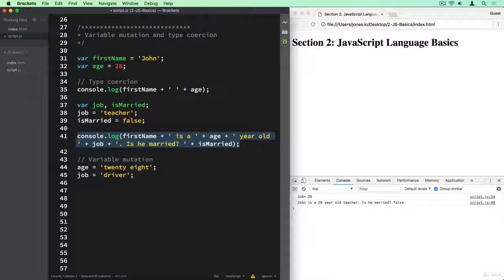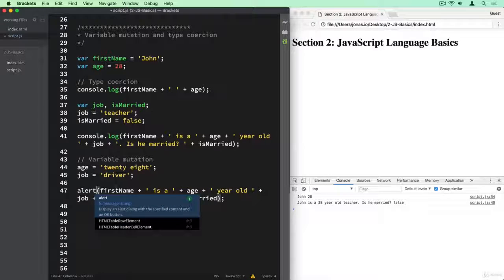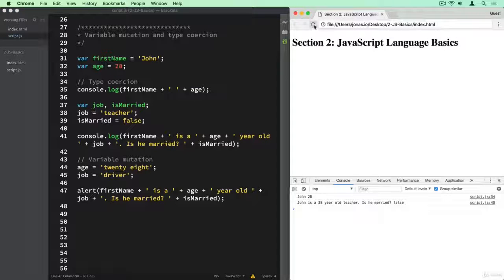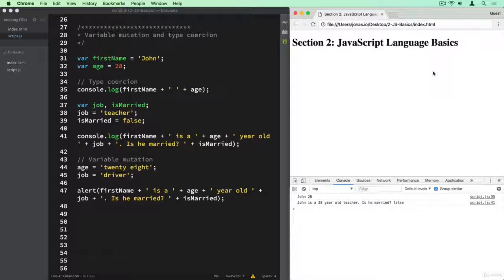Or instead of logging, I want to show you something else. So we've been logging these values to the console all the time, but now I want to use alert. So let me show you what alert is going to do. And it's this beautiful window here. So we get a pop-up window basically. So John is a 28-year-old driver. Is he married? False. Okay, and so this time it's not in the console, but instead it is like this small pop-up or alert window. And you see that basically the page here keeps loading until we actually hit OK here and make this pop-up disappear. So the page cannot really finish its work until we hit OK on this.